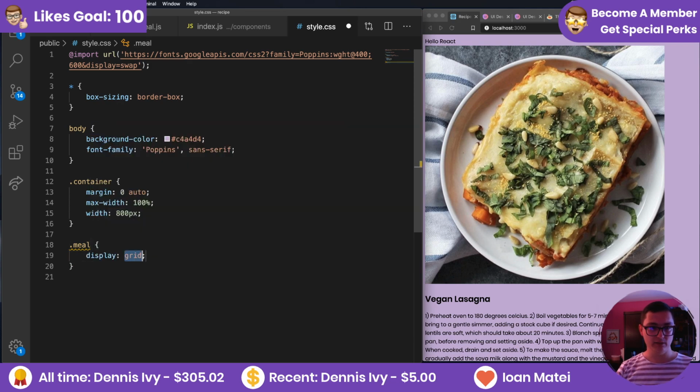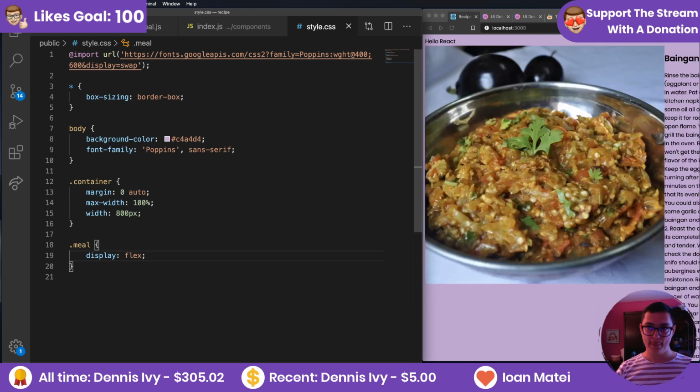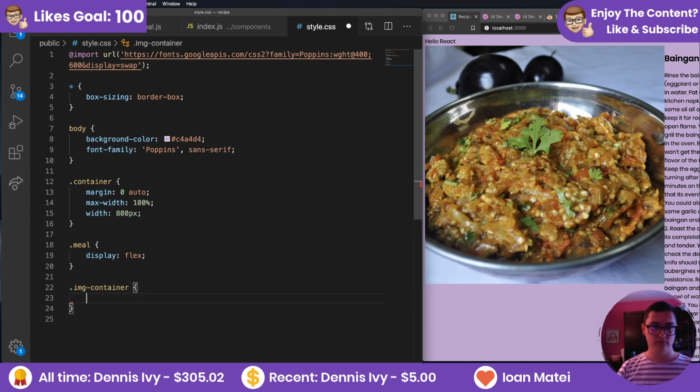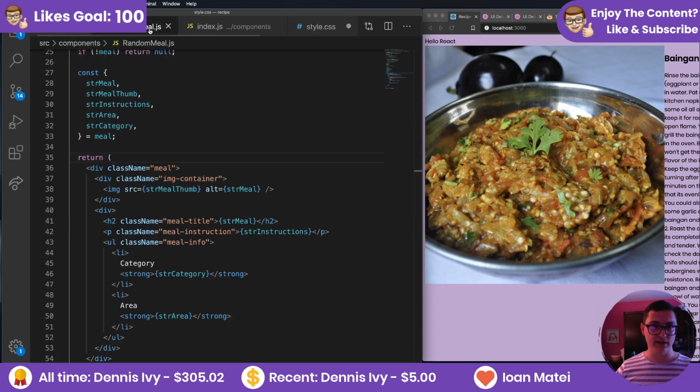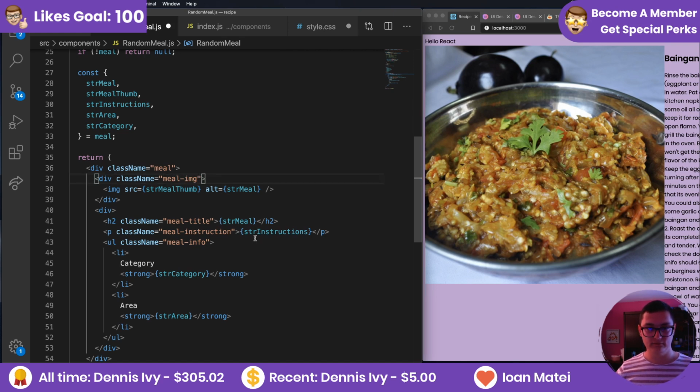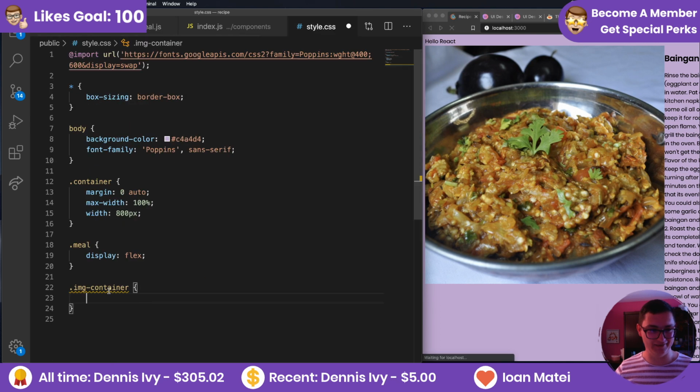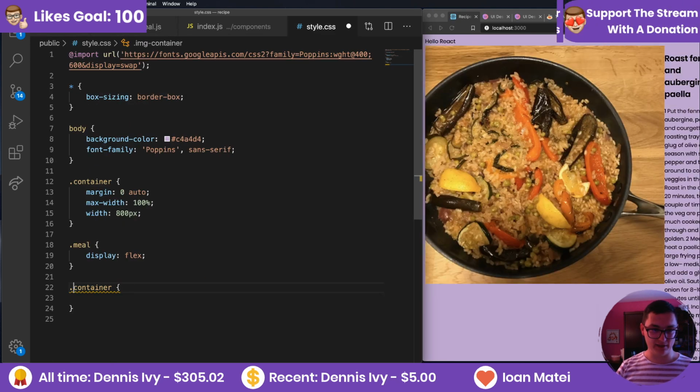Okay, and then the meal, this will be displayed flex, not grid. Good. The image container. I kind of don't like the fact that we don't have meal image container. Meal image, yeah. I don't know. This is why I like Tailwind. Kind of has all this for you. I don't use Material UI.